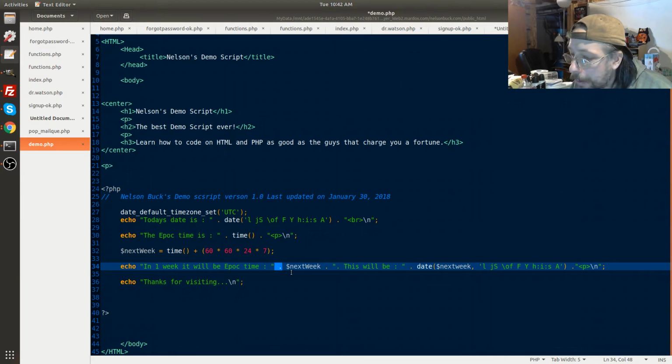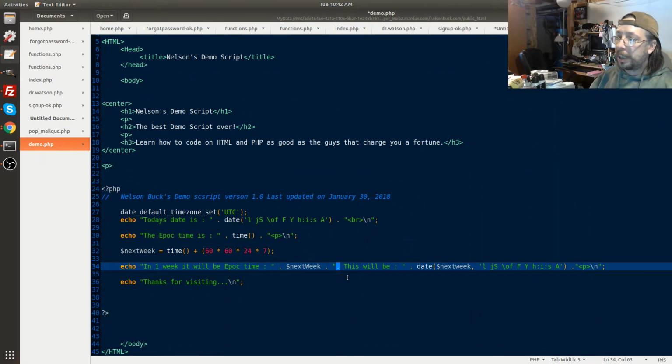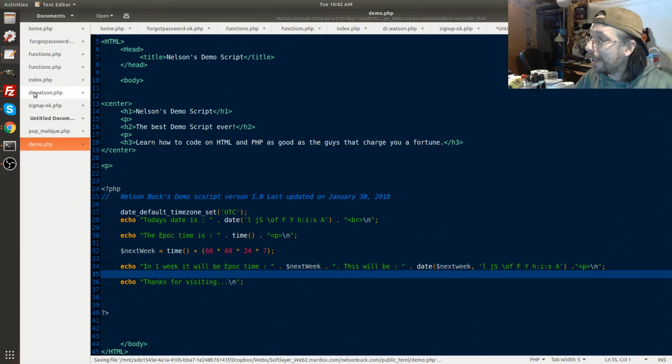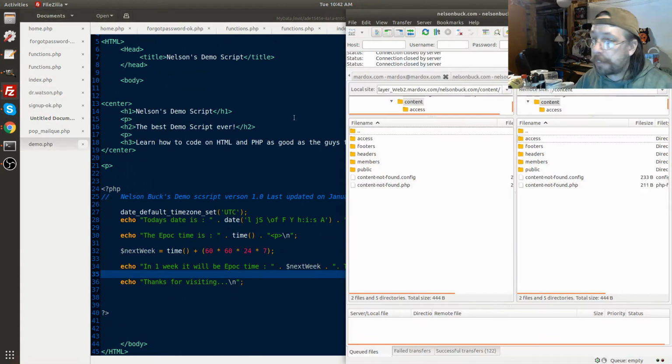See, I like this program because it actually does color code. Orange dots when it's in between, and green dots when it's inside the quote. You see, green is quotation, is quoted. Everything else is coded. Okay, so let's go ahead and save this. Now I saved it, and let's go back to our FTP software.